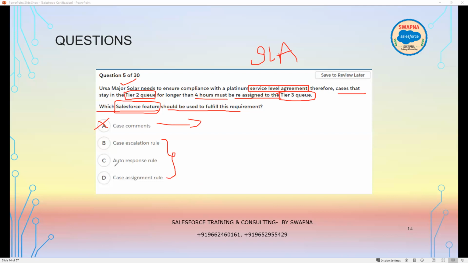Okay, so a few members are saying B, a few members are saying D. Now, why do you think D? Why do you think D? Case assignment rule. Why do you think D is the right answer?